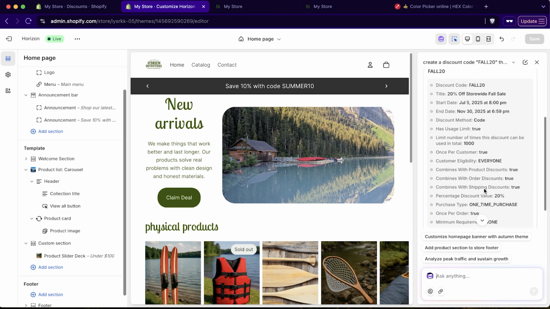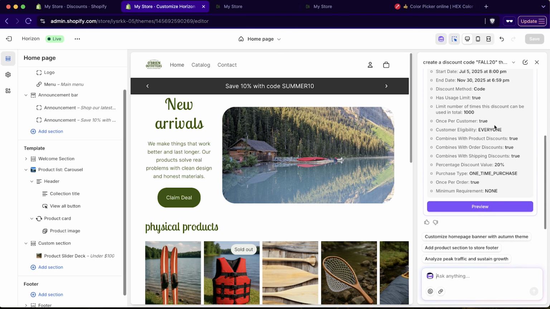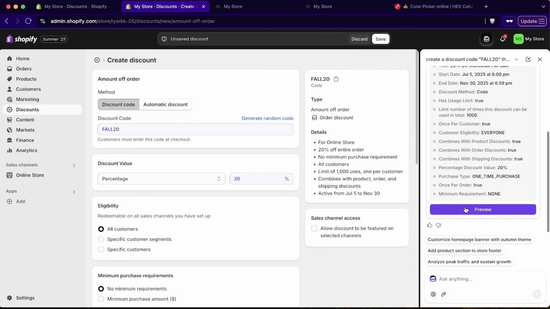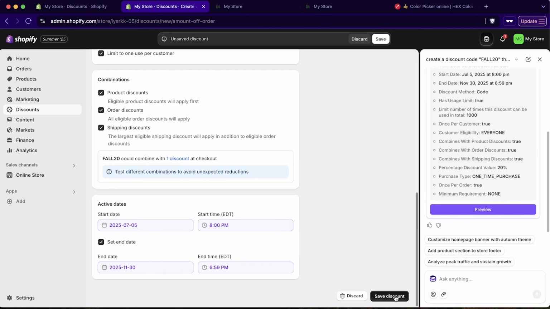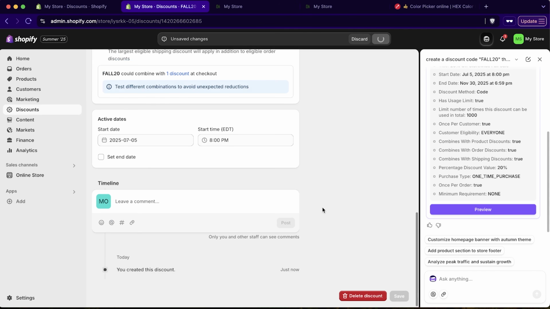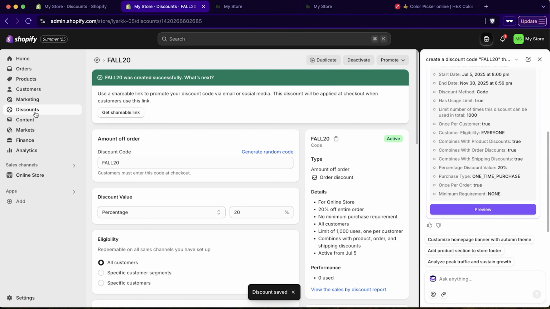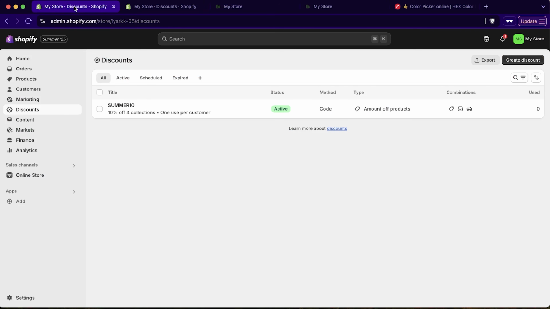All right, so looks like it gives us a usage limit of 1,000 times, one per customer. Yeah, this looks pretty good. So if I preview this, it brings us right back to the interface I was just showing you. Looks good. We can save this discount now. And if there's anything you want to change, that one had a start and an end time. I don't need an end time on that one. We'll save it. Now we have a second discount code. If we click on discounts again, you can see we have fall 20 and summer 10. Both of them are live discounts now.